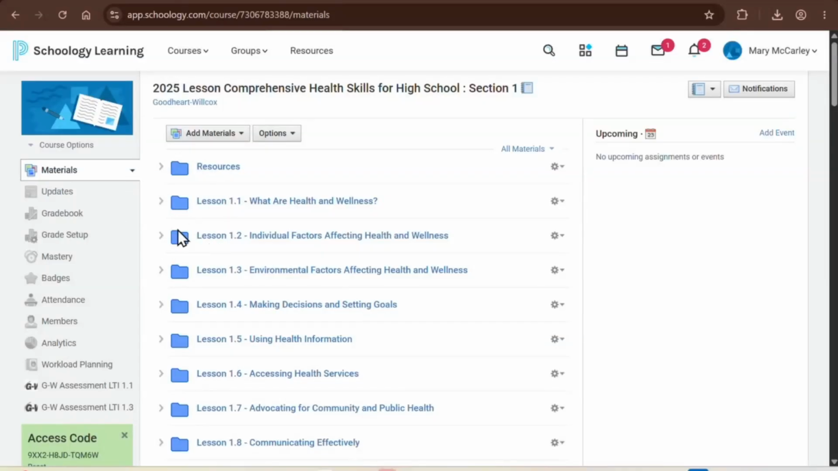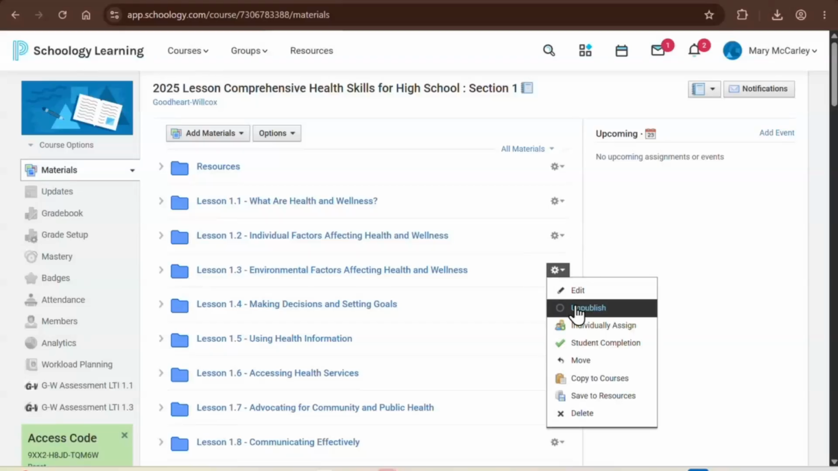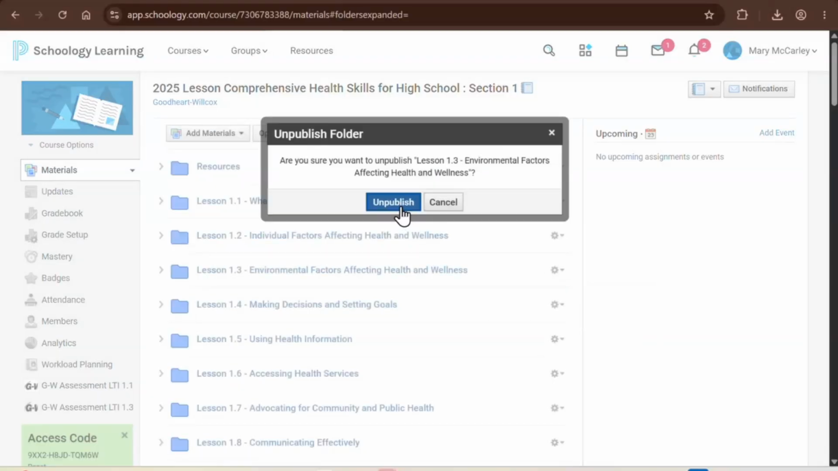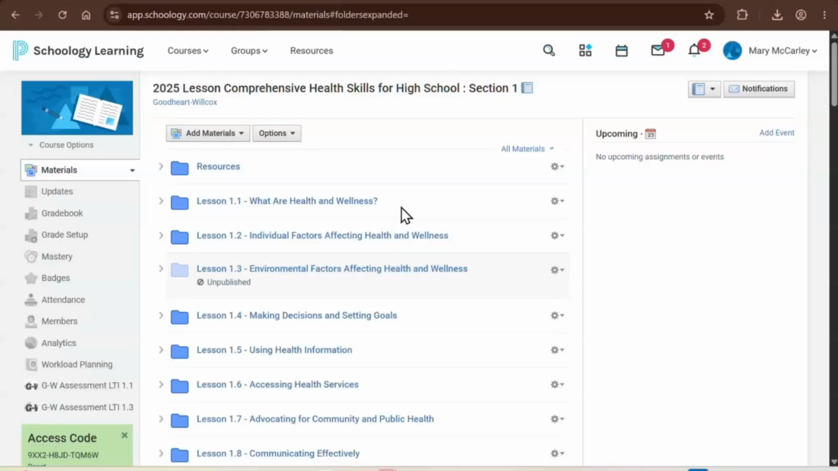You can see here, these are your individual lesson folders. If I'm not teaching 1.3, I just click unpublish, and students would not see that 1.3 is even available to them. So with our 2025 copyright, we have made it fully customizable at the lesson level, which would allow teachers to customize, unpublish, and change the order if you want to drag and drop those folders.